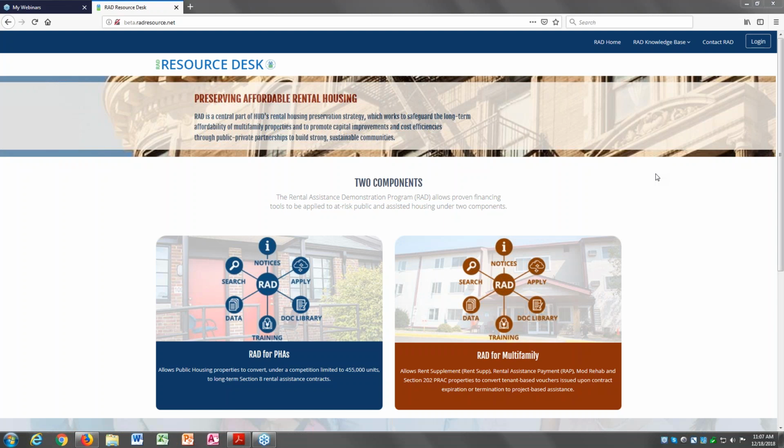out. So what we're going to do now is show you a few things. First and foremost, what it's going to look like when you as a reviewer log in, and then how that process works, moving it through the Resource Desk to CHAP issuance. To set the stage, we've got an application that's come in, and the first thing that happens is we have to do the threshold review.